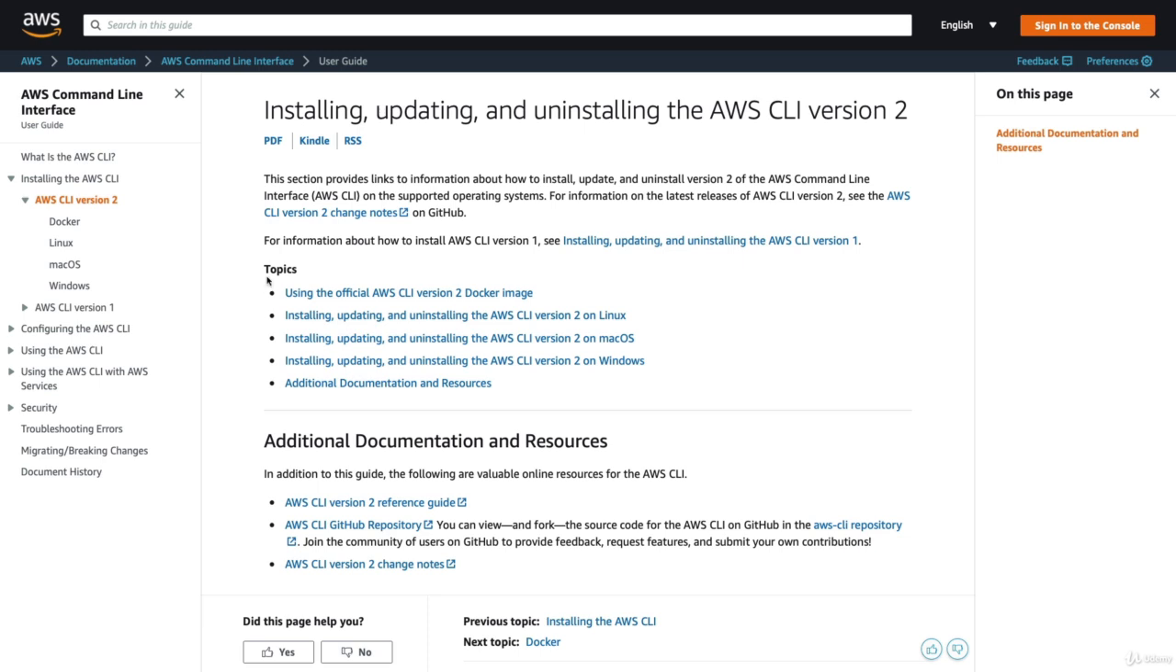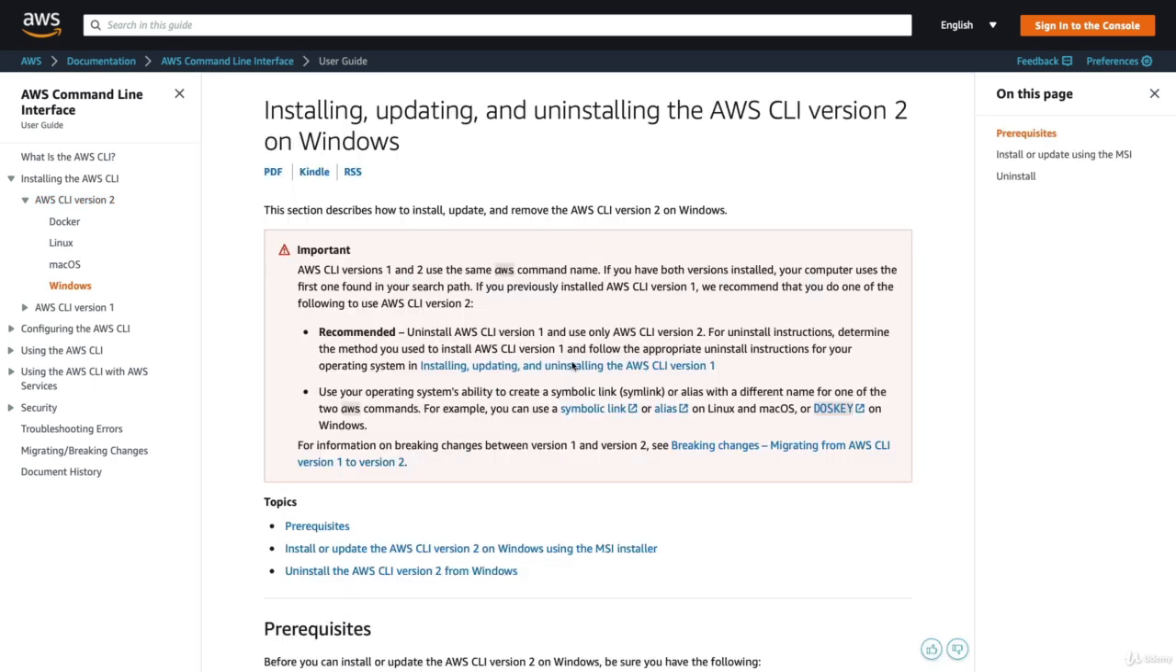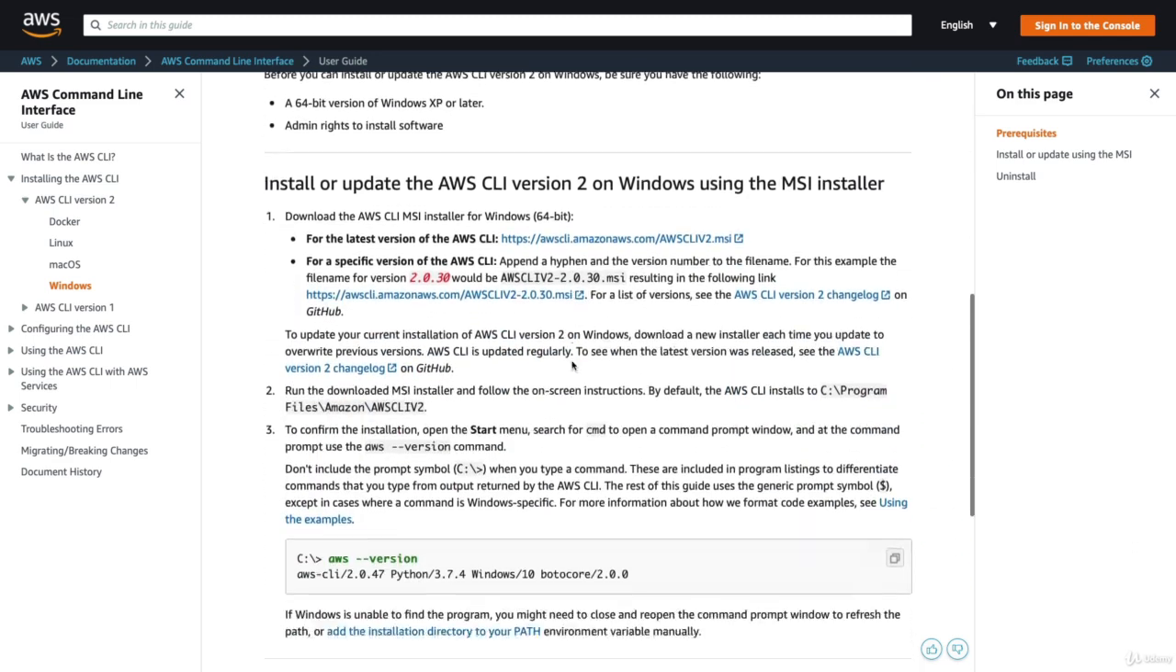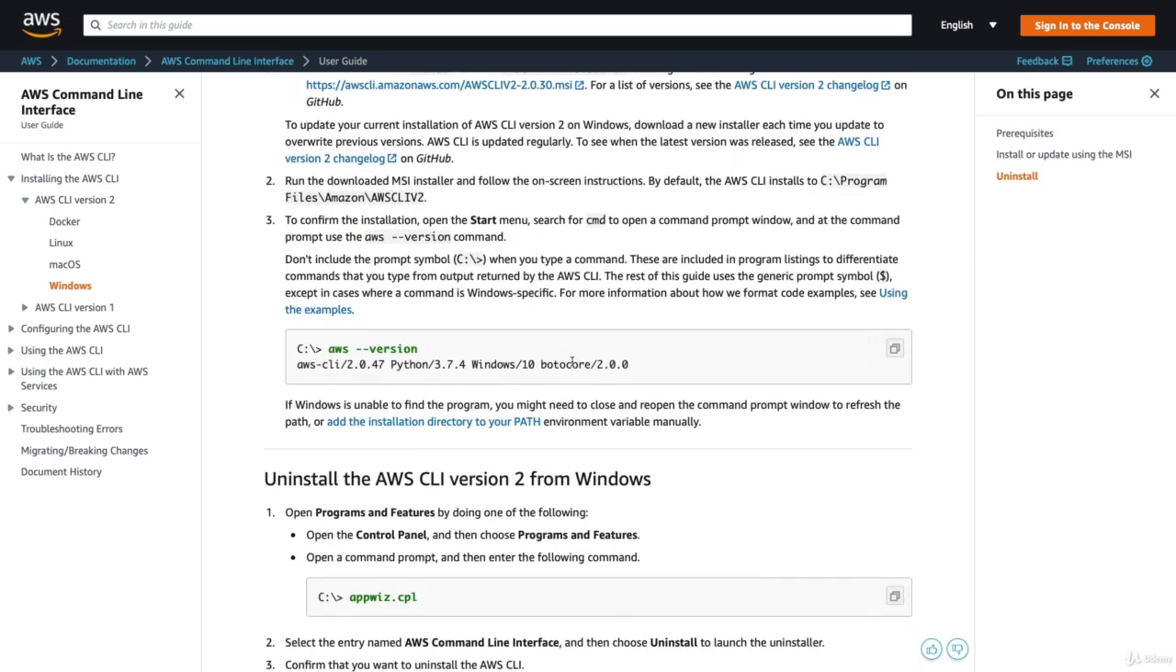And you'll note that under topics here, there's 3 different topics which are relevant. So we've got the installing, updating, and uninstalling the CLI version 2 on Linux. We've got Mac OS and we've got Windows. So you simply choose your operating system. Let's choose Windows here, and then you'll find the instructions for your particular operating system. So simply install the CLI, and later on in the course, I'll show you how to configure it so that we can authenticate to AWS and actually run some commands.